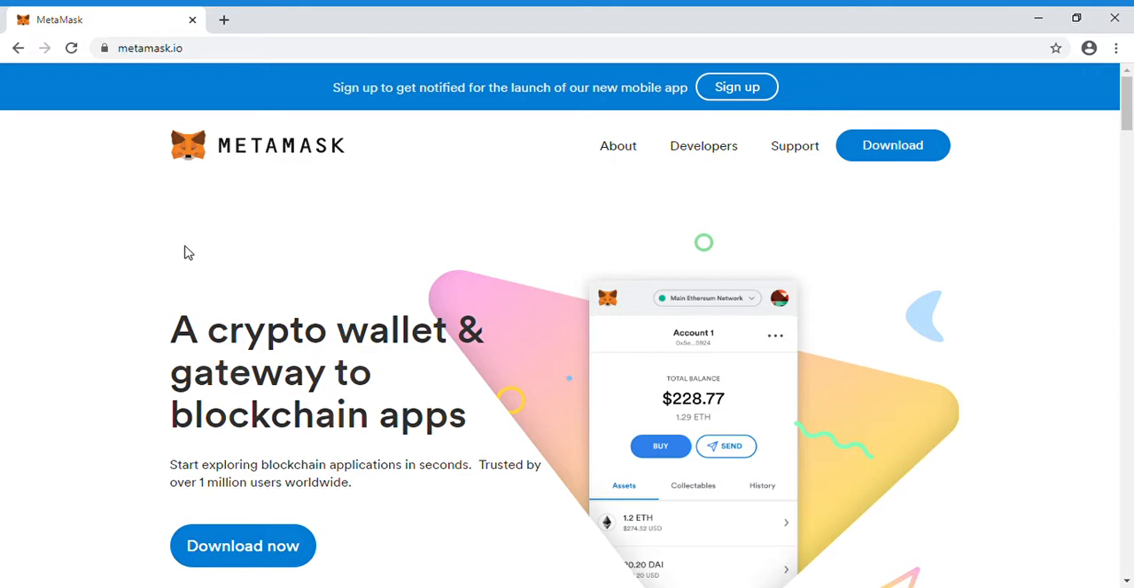So here, why do we need MetaMask? MetaMask is an Ethereum wallet as well as an Ethereum browser. It helps us to deploy the smart contracts. Even we can transfer the ethers from one wallet to another wallet. Here ether is one of the cryptocurrencies that we are going to use in the Ethereum blockchain network. Now let me download from metamask.io.